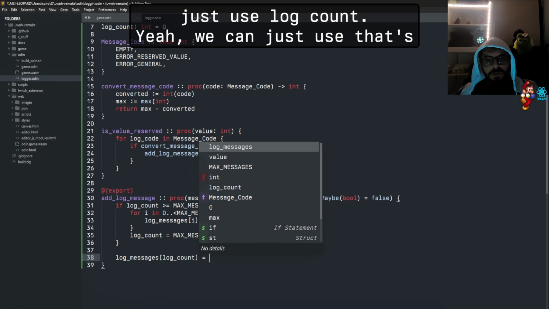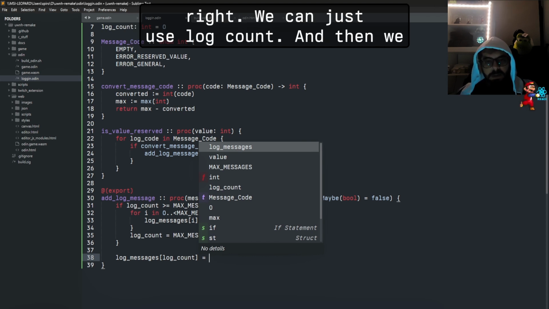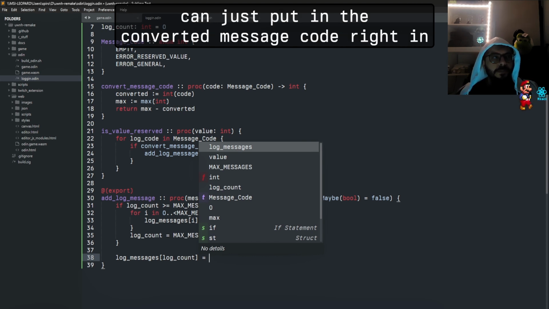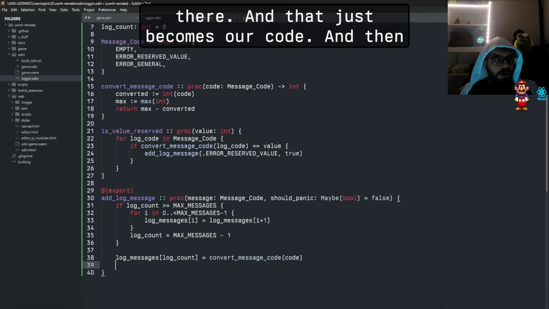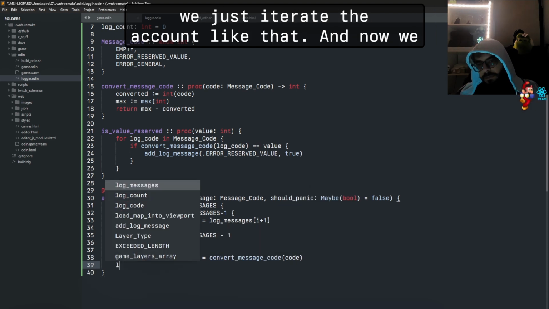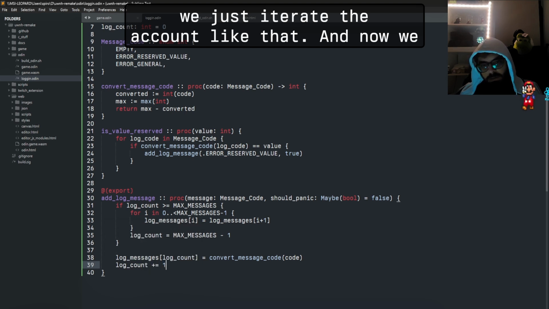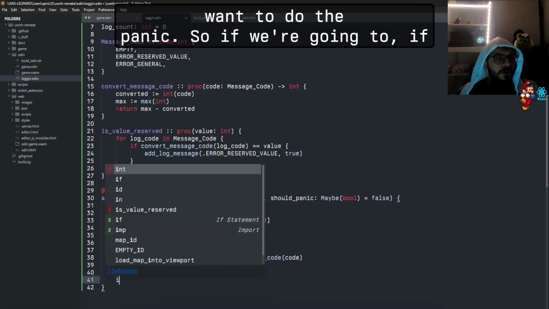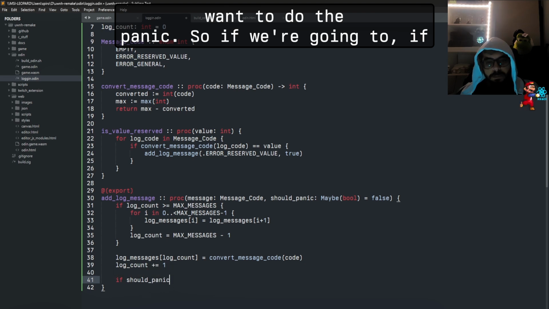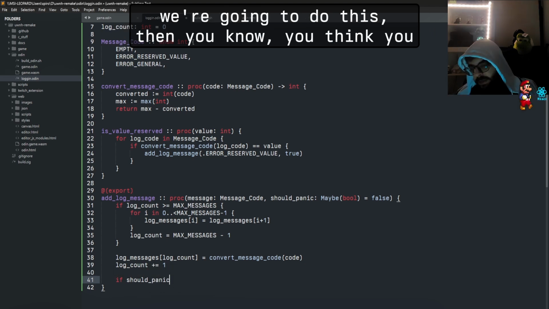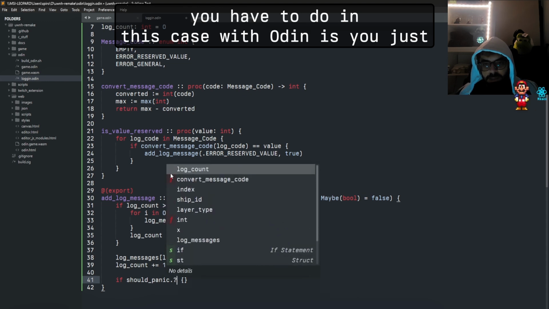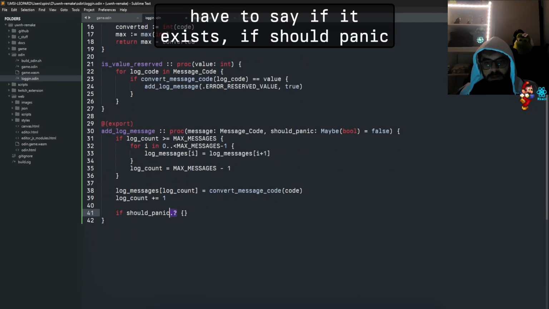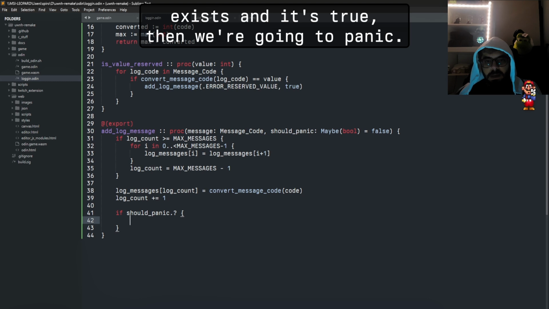Yeah, we can just use that. We can just use log count, and then we can put the converted message code right in there, and that just becomes our code. And then we just iterate the count like that. Now we want to do the panic. If we're going to do this, then you'd think you should be able to do that, but what you have to do in this case with Odin is say if should panic exists, and it's true, then we're going to panic.